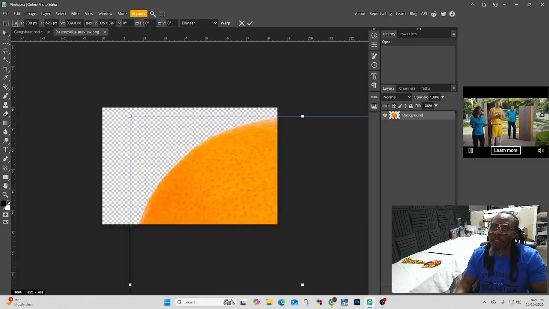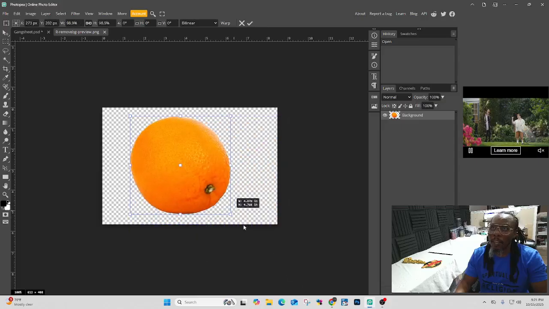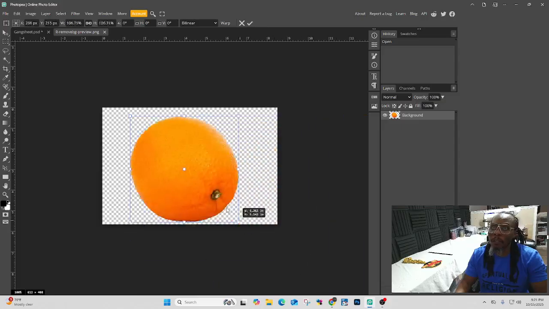See, as I resize it, it's getting blurry, because there's not enough pixels in this image. You know what I'm saying? It's not enough pixels.